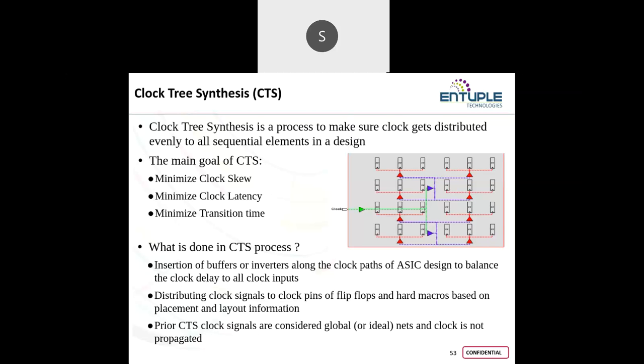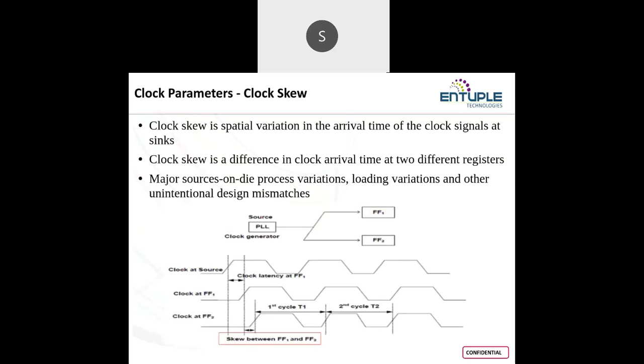So here I'll be checking for hold violations. If any hold violations are there, they will be fixed in this stage itself. Moving to how I can fix the hold violations, again I'll be going further with the optimization stage. With the optimization stage, I'll be fixing the hold violations. As I have already mentioned, clock skew, clock latency.